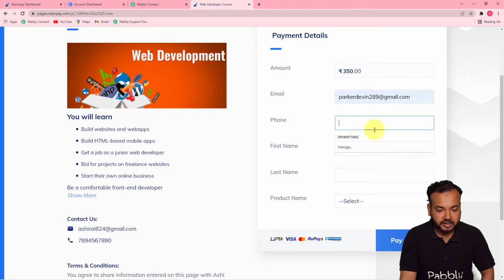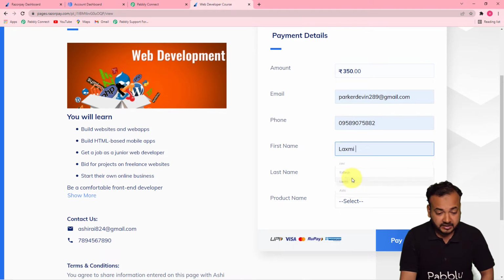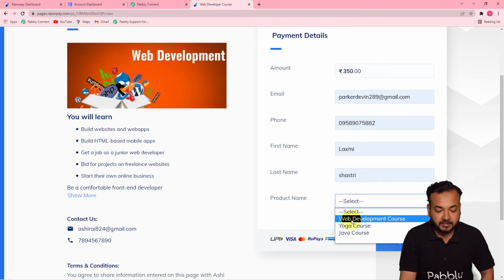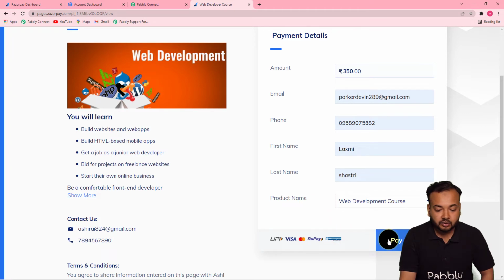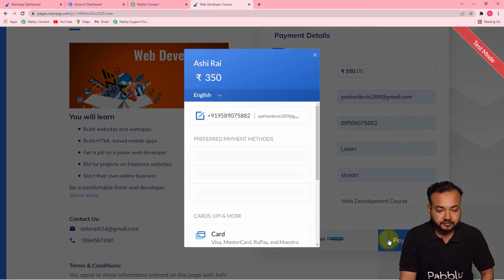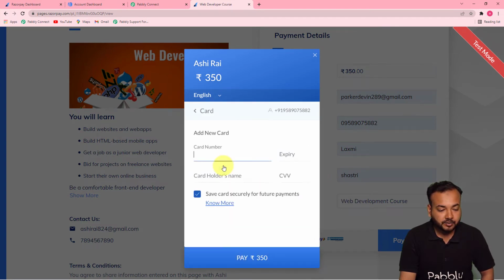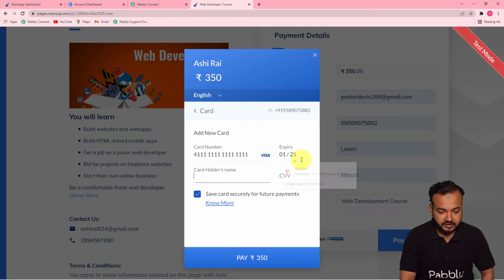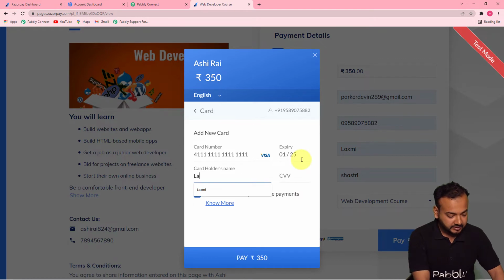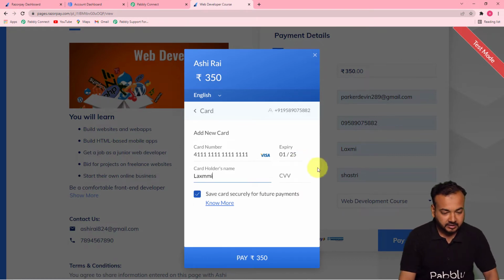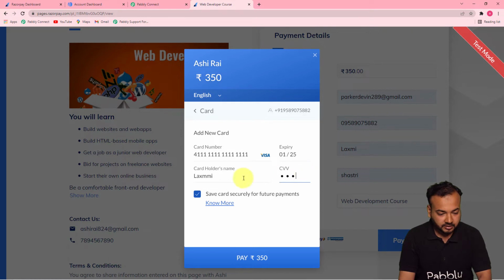This is the email ID, this is the phone number, and the first name is Lakshmi Shastri, product name is web development course, and I'm going to click on pay here. So we are in test mode, so this is a demo payment. I'm choosing card option, and I'm adding the test card details here, okay. These are the test card details. The name is Lakshmi, and this is the code, okay.